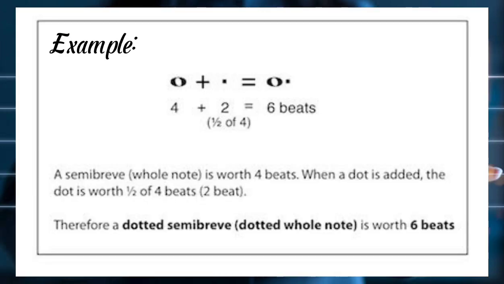For example, a whole note is worth 4 beats. When a dot is added, the dot is worth 1/2 of 4 beats. Therefore, a dotted semibreve is worth 6 beats.